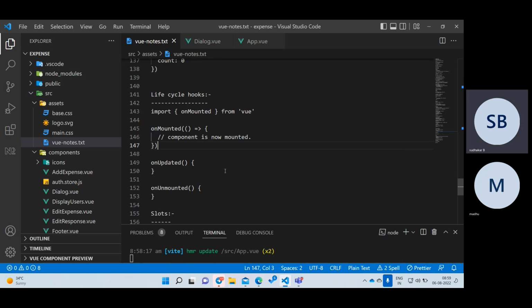First is on mounted, then on updated, and the last one is on unmounted. Whenever our component is ready, with all buttons and HTML created, this method will be called. Once everything is done, the second method, on updated, will be called. And whenever we go to another view, or close the application, then on unmounted will be called.